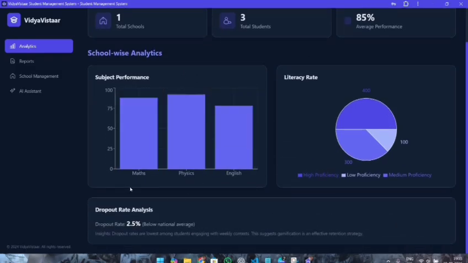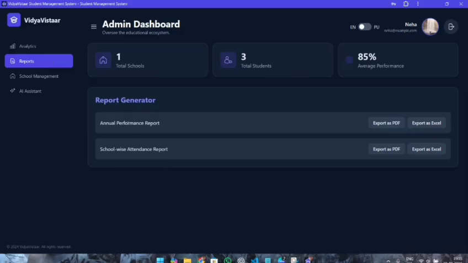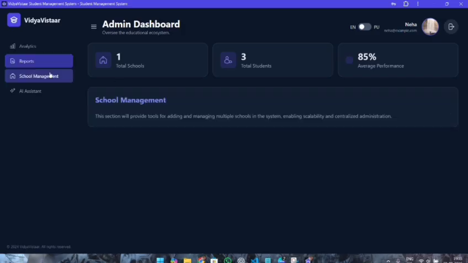It's graphical so that it's easier to understand. This is very important for the government to make better policies, and it also gives analysis about dropout rate. Coming to the reports, it gives reports as per the annual performance and the school-wise attendance report. It can be exported as a PDF, and as an Excel sheet too, for presenting.